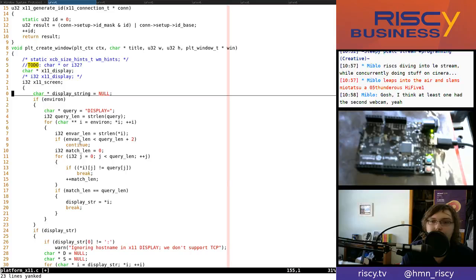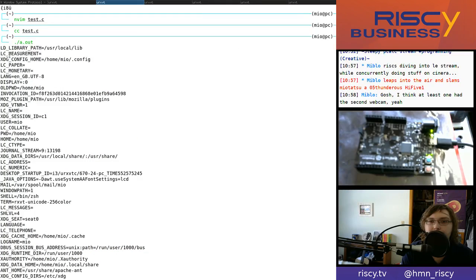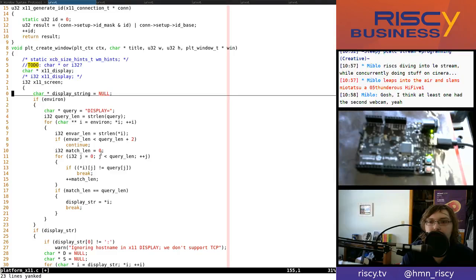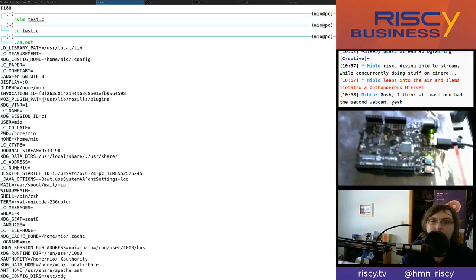So I'm saying if the length of the environment variable is less than the query length plus 2, then we skip over it. I'm wondering if at minimum it's going to be the colon and the 0, which would explain the plus 2, right? Because we want at least this much, and then it should actually equal something. So there'd be at least 2 characters there.